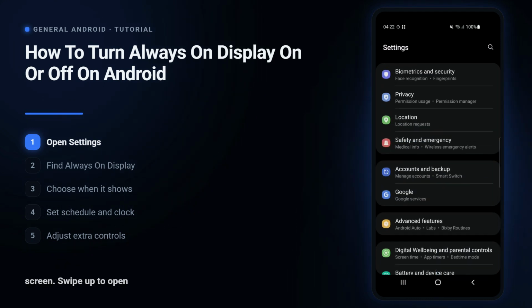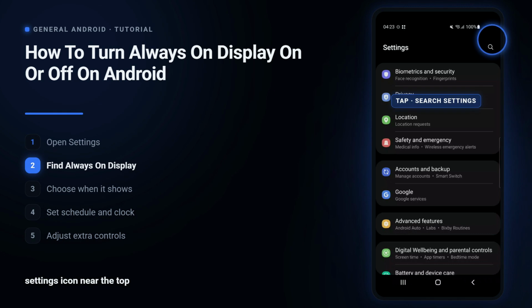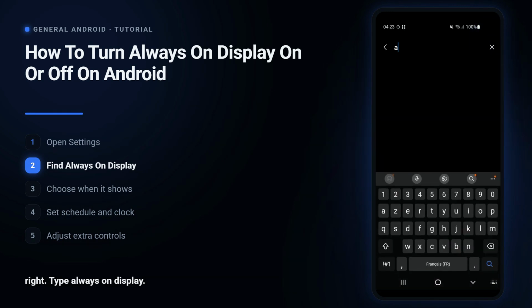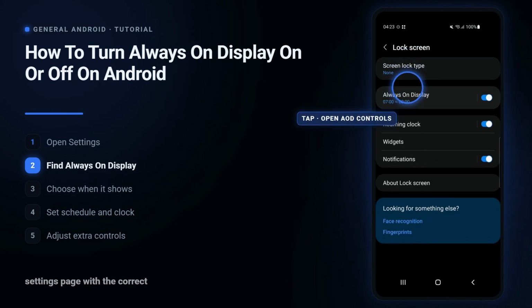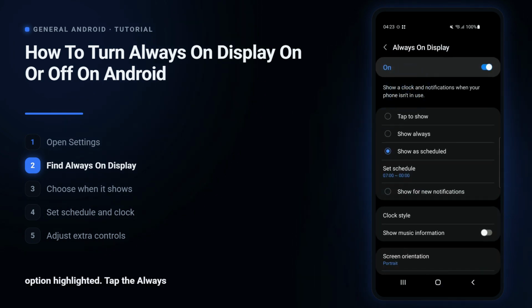Start on the home screen. Swipe up to open your apps, then tap Settings. In Settings, tap the Search Settings icon near the top right, type Always On Display. Under Top Hits, tap Always On Display. This opens the lock screen settings page with the correct option highlighted.